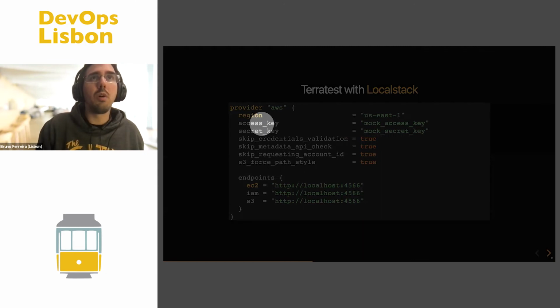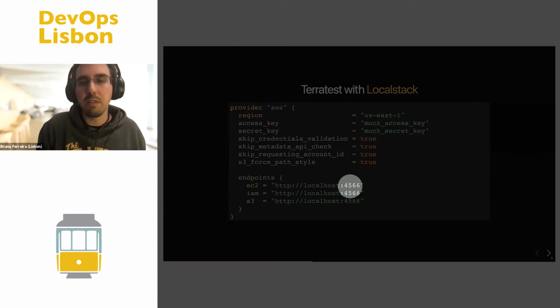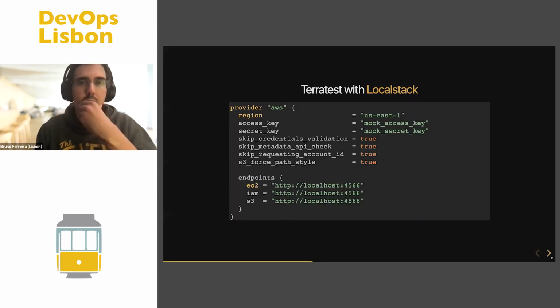And on your Terraform code, on the provider, you just have to overwrite the endpoint. So instead of calling AWS, you will be calling this container on port 4566. So all the operations on EC2 will be calling this container. All the operations on IAM will also be calling this container, and so on.